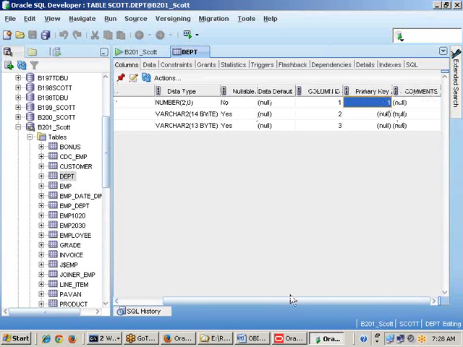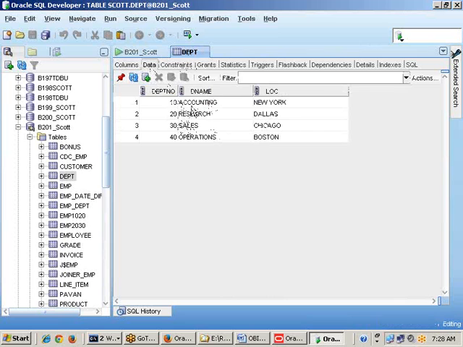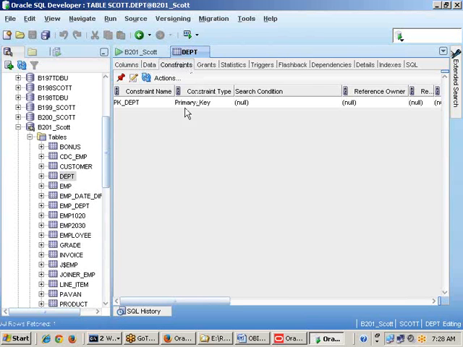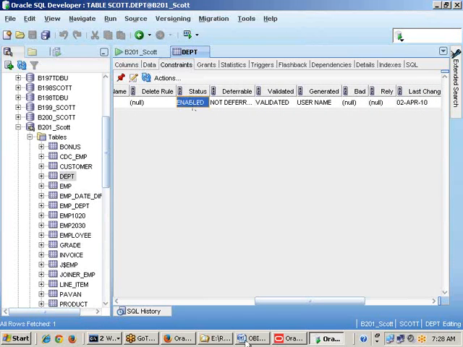Like this, we keep on seeing here. Is it a primary key or not? It is a primary key. The DEPT number column in the department table is the primary key. If you want to see the data, you can go to the data tab. And if you want to observe the constraints, there is PK_DEPT, primary key on the DEPT primary key column, and we can see whether it is enabled or disabled.